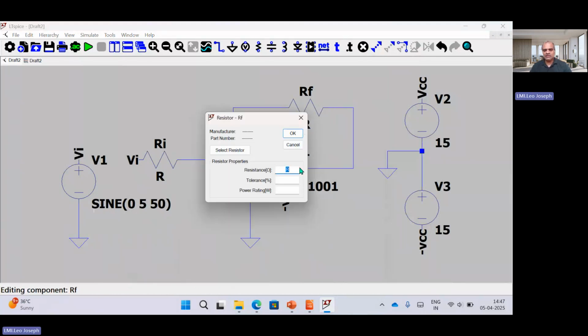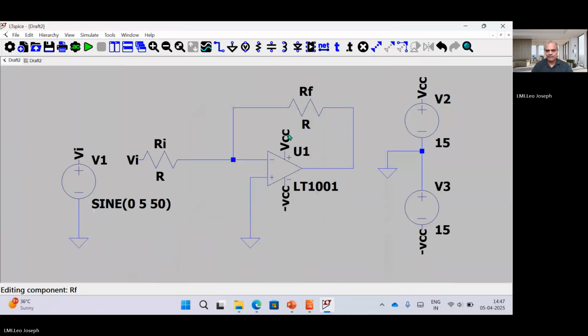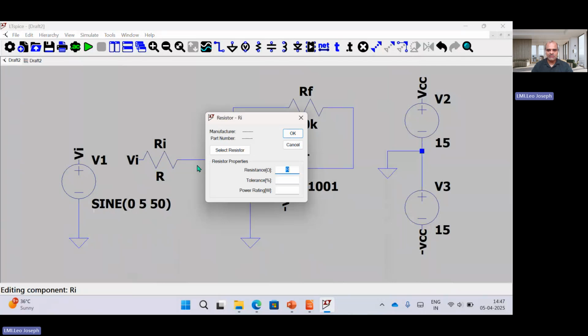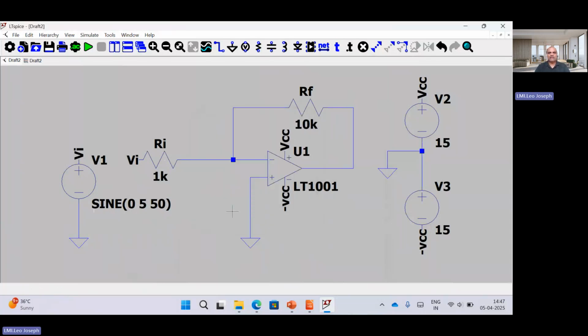Okay, so I am defining this as per the design: 10 kilo ohm, and here this value will be 1 kilo ohm. So as per the theory, what should be the answer? Minus RF by RI into VI. So minus 10 divided by 1 into 5. So output voltage will be what? 10 into 5, 50 volts. Minus 50 should come. The question is whether minus 50 volt will come or not.